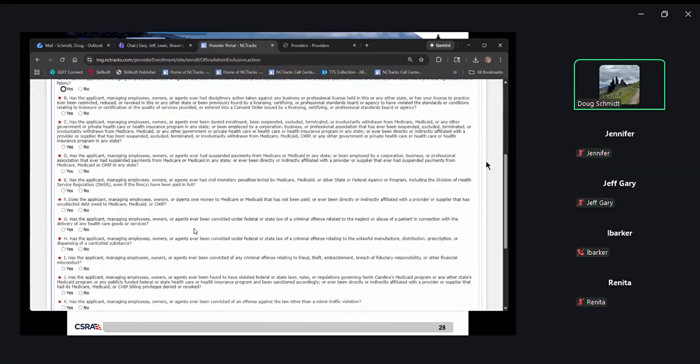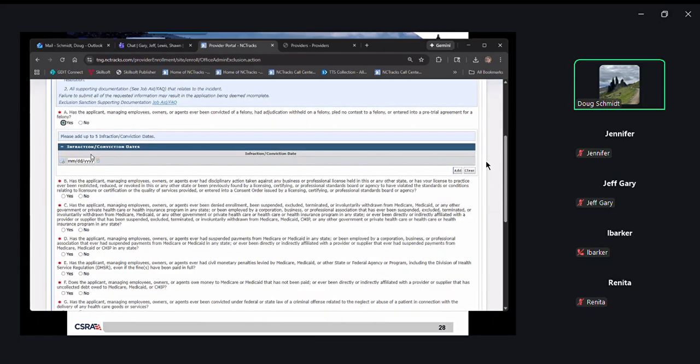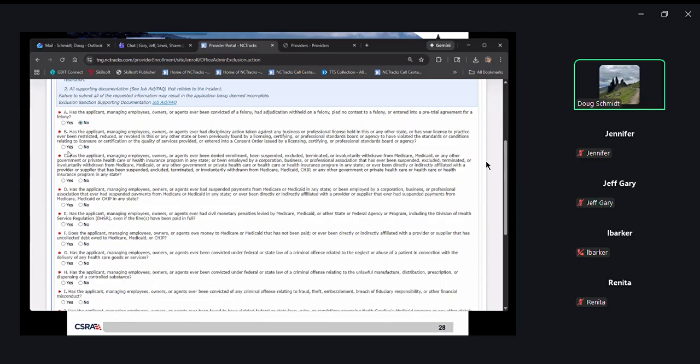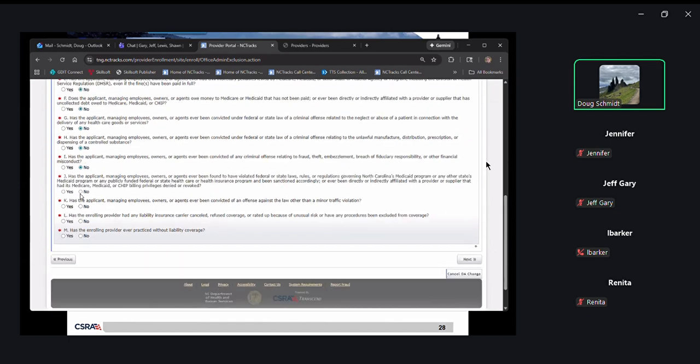Here's that exclusion sanction. And once you select yes, it opens up and you have to put in that information. And after each one that you answer yes to, you also have to select add. So you're going to put in that date. And then on the next page, it would prompt you to submit the documents that are required. So you have to go down through all these and read them, answer yes or no. If you miss one, it's going to prompt you to change it.